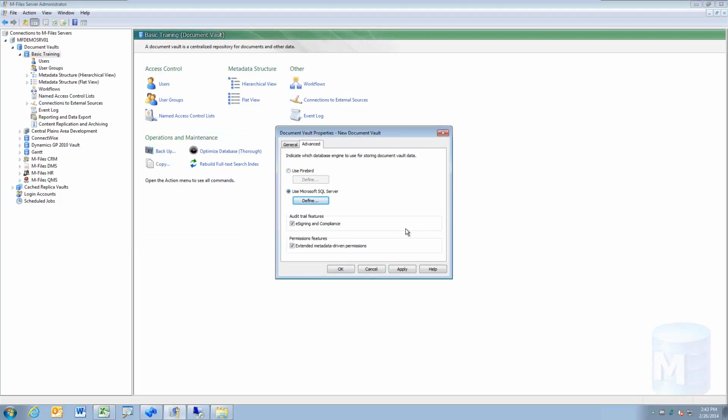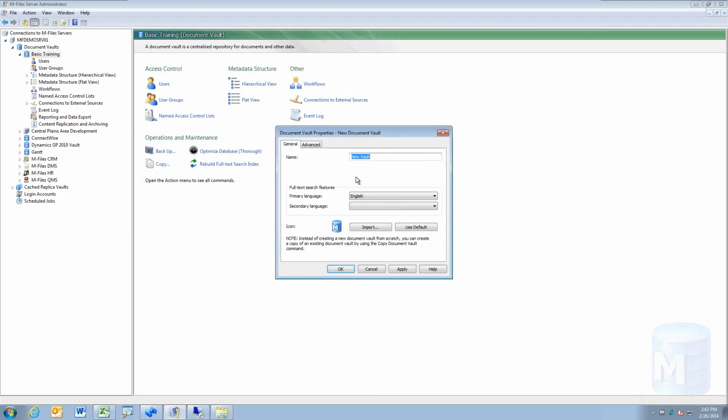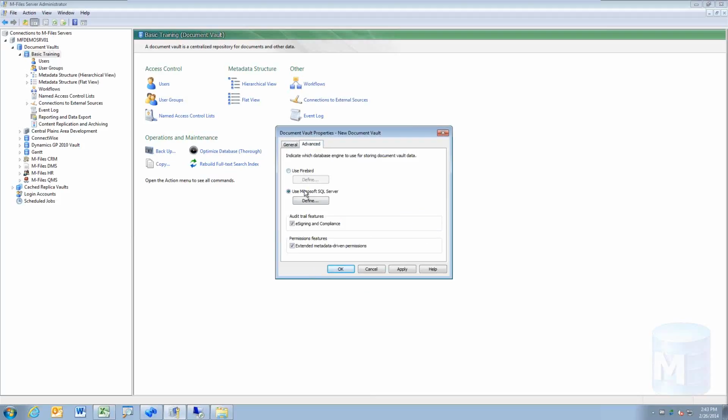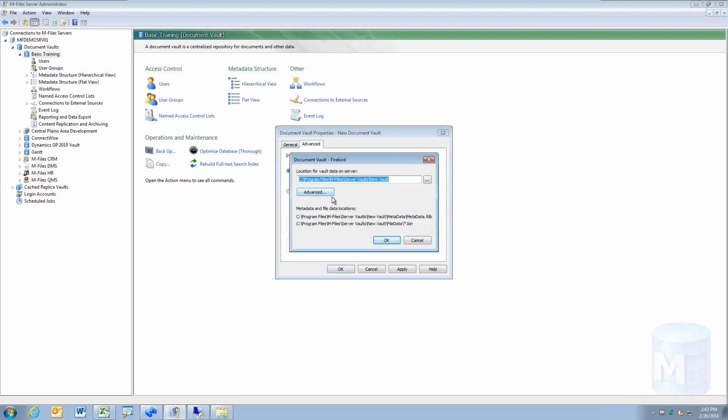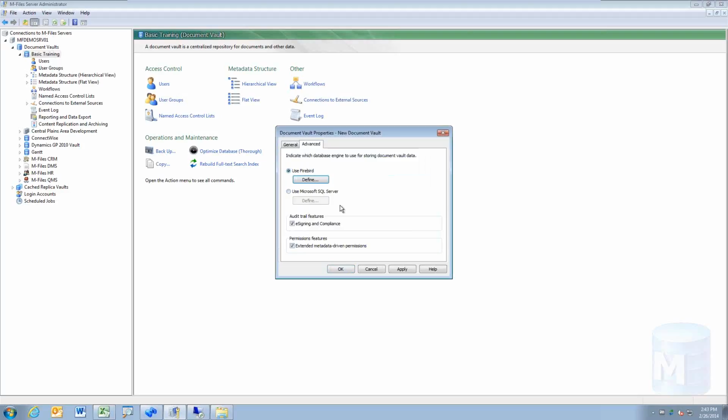So that runs through all the options that you have when you're creating a vault. I did it so quickly yesterday because I just named it and moved forward. If you wanted to change the icon, change the type of database, or even in keeping the Firebird database, if you wanted to choose different locations, then you would need to come in here and specify that, and whether or not you want to turn on the audit trail or not.